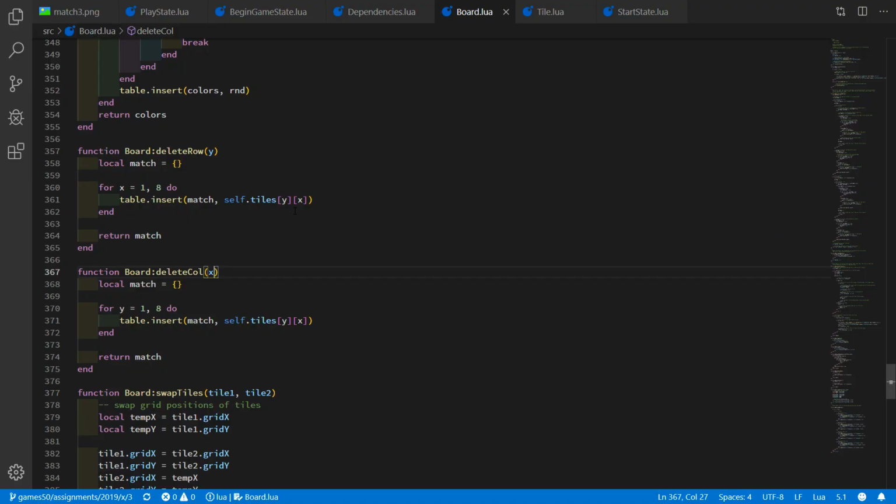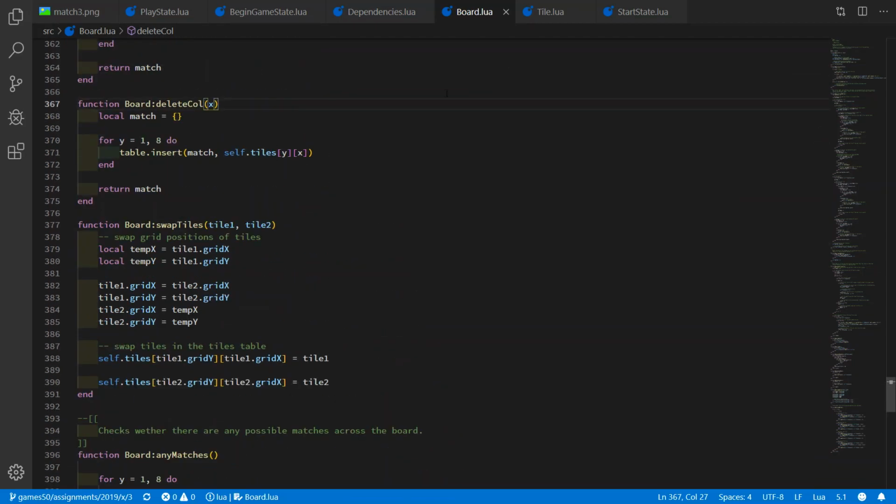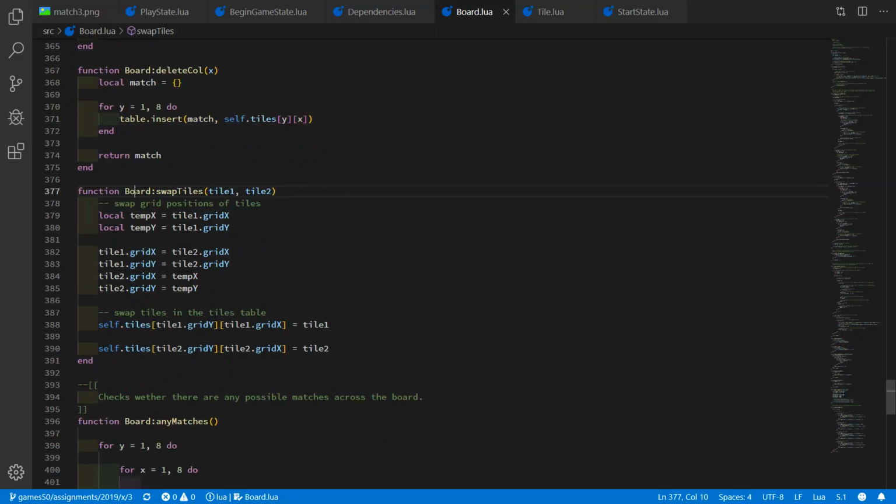So yes, let's look into the code at board line 77. Okay, so first I added the swap tiles logic, which was already implemented before, I just put it into the board. It was just in the play state. So we now have a board function swap tiles, tile 1, tile 2, which just swaps 2 tiles. There's no animation or anything, it just swaps two tiles in the grid.